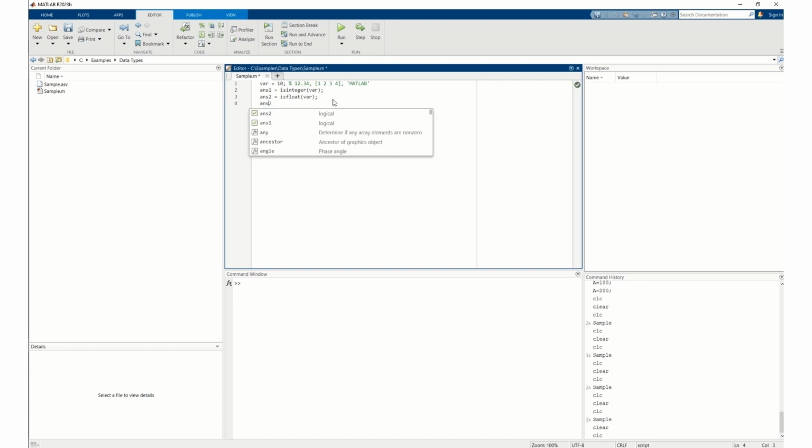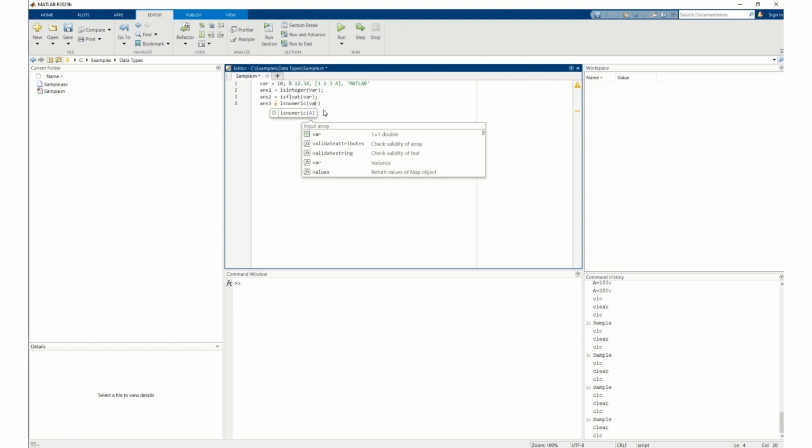So let's say answer 3, which is equal to isnumeric. Yeah, I want to check that. And for what I want to check, I wanted to check for var, right? Then I'll terminate this. Then answer 4, I wanted to check for, let's say, scalar. Let's check for scalar. So if I do something wrong, it doesn't show that.